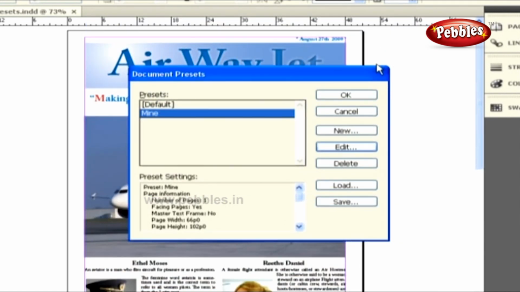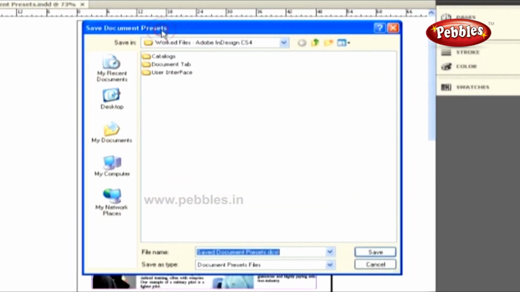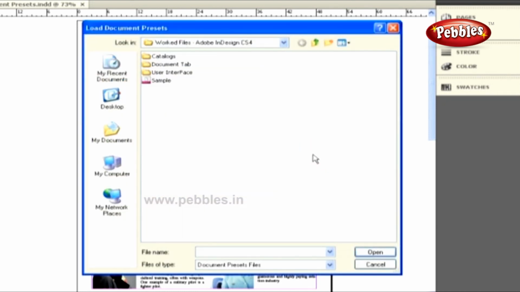Saving Document Preset. When you wish to save the preset, click on the Save button. This opens the Save Document Preset dialog box. Enter a file name in the File Name field as Sample, and then click the Save button. Now the preset is saved. Clicking the Load button helps to load a preset to an already existing document through the Load Document Preset dialog box.